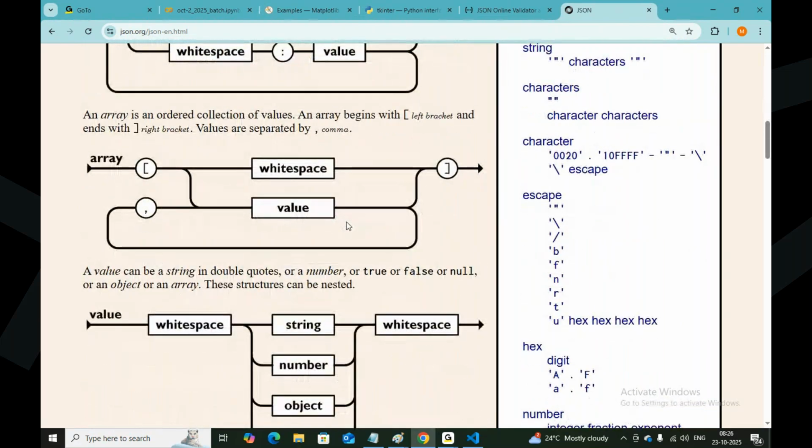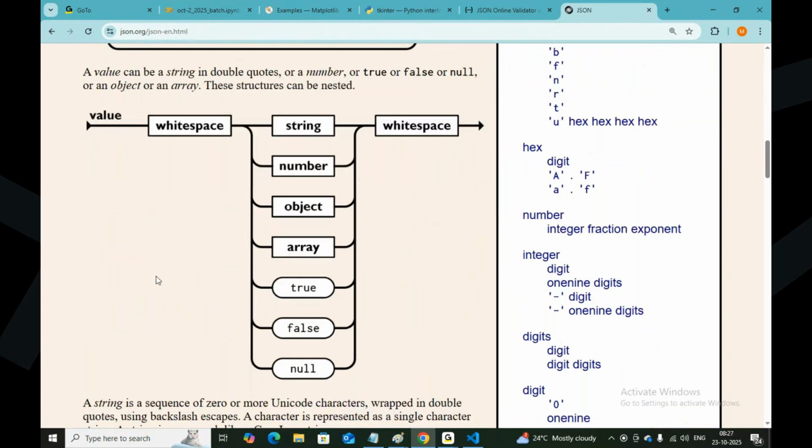And array, what is the array? Array starts with the square braces, ends with the square braces. Collection of values. Every value is separated with a comma. And value can be what kind of data? Value can be string kind of data, number kind of data, object kind of data, array kind of data, true, false, null.